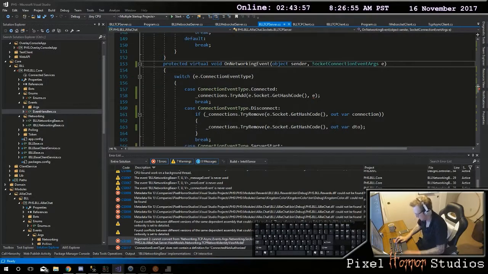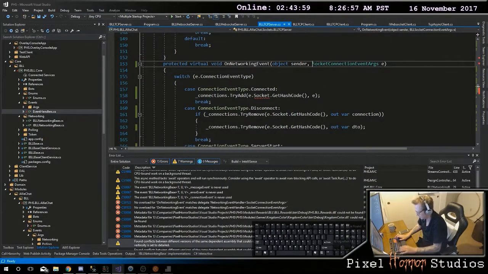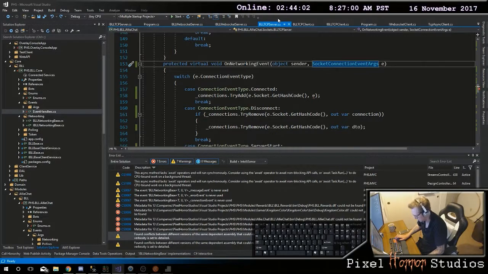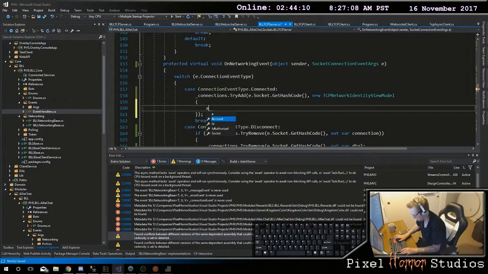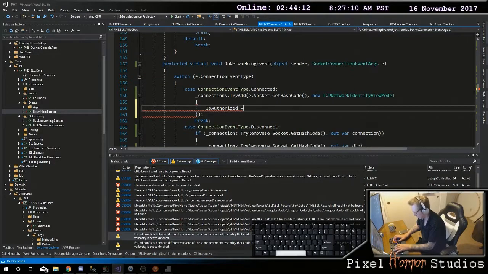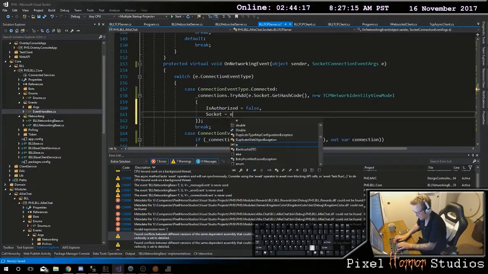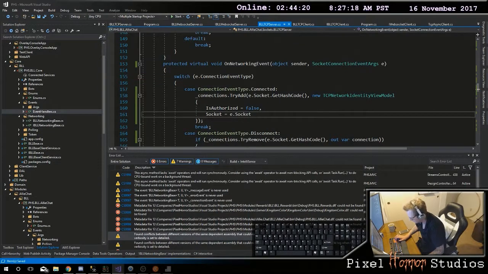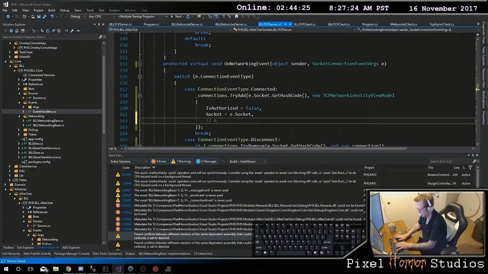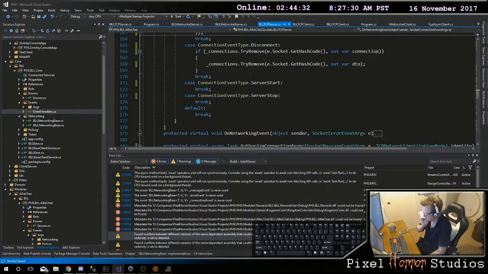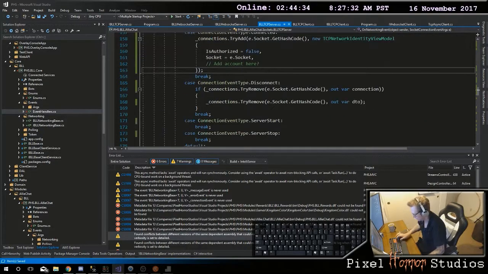I really think that this should be BLL Socket connection event args, but it can't because that's what's happening in here. So we'll just add this here. We're going to say that it doesn't have an account. Is authorized is false. And my socket here is the e.socket. Add account here. Oh no, we do that down here after we pass in the token. So that's right.